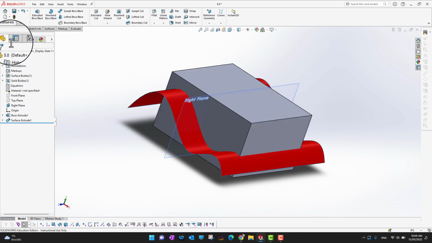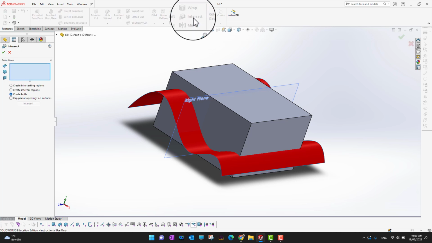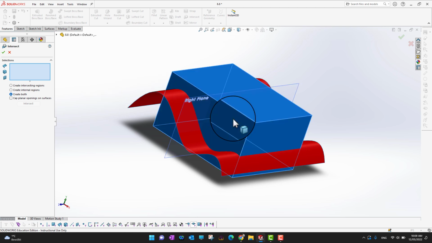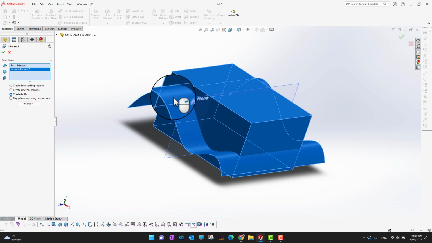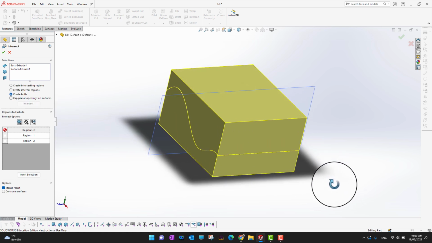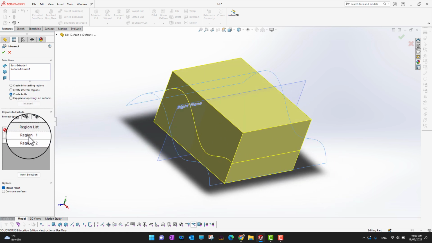Okay, now we are going into the features in the ribbon section, and we are going to select the intersect tool. Now we need to select the items we want to intersect. First I would like to select the solid body, and then I would select the surface. Then I'm going to go into the intersection option, and you can see it is going to show us all the regions which intersect.